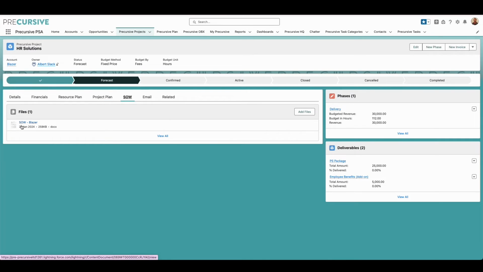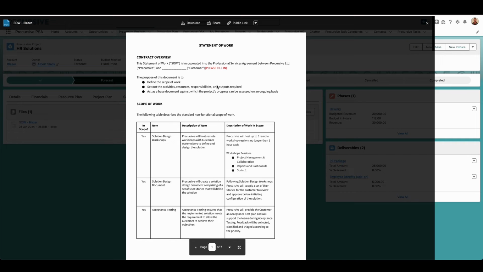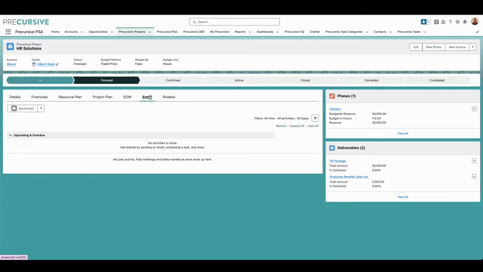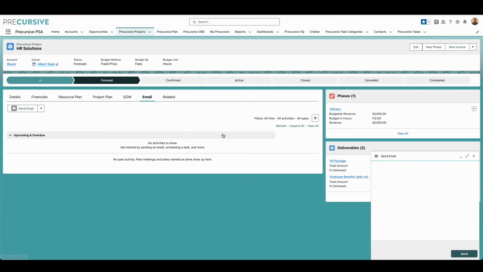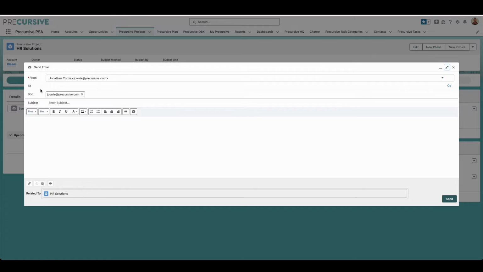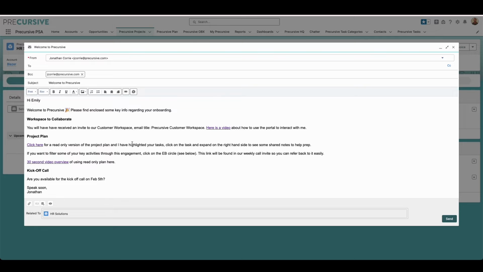So let's see if our customer is around. I've got my SOW here that I can check as needed, but I'm going to get in touch with the client, send them a note welcoming them, and also seeing if we can get that kickoff scheduled. So I'm going to use a template here. I've got various templates that we can use to help our staff do their jobs a little bit quicker. So here's my welcome template, which is going to go out to my customer Emily.